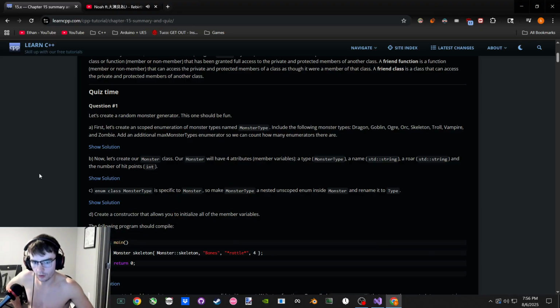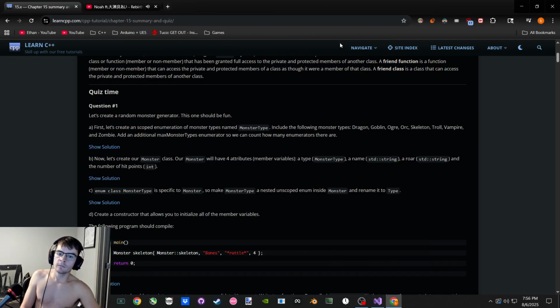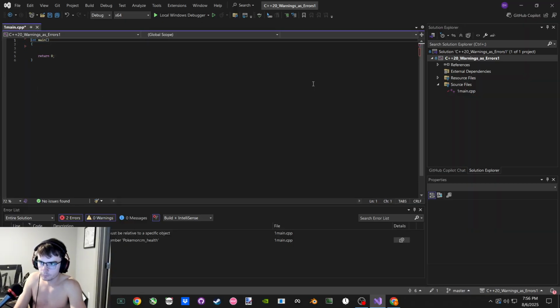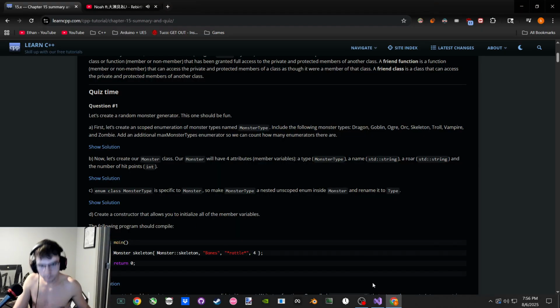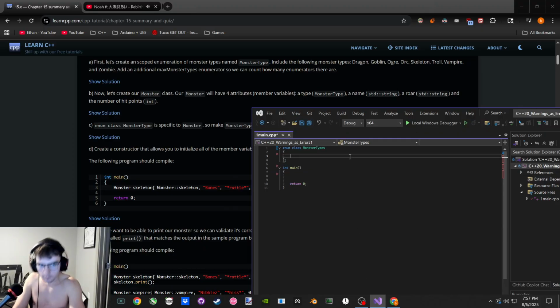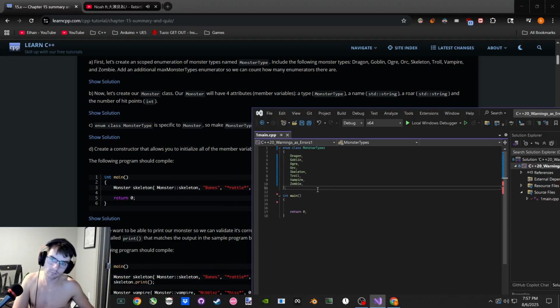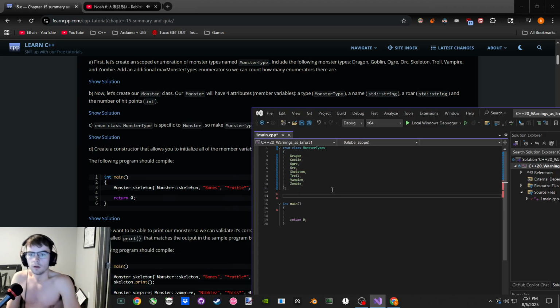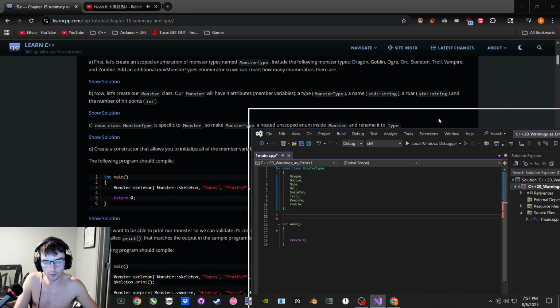Alright, let's go in order real quick. Let's go with the enum. Okay. I don't understand the max monster types part. Okay, now we have a class. At some point, we're going to nest it. Yes. Okay, and then we wouldn't want it to be scoped anymore.